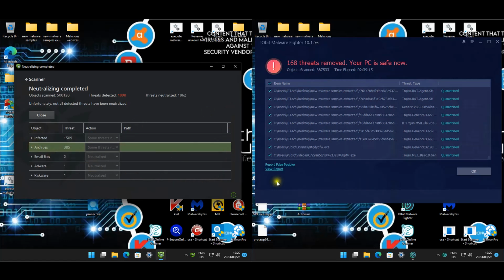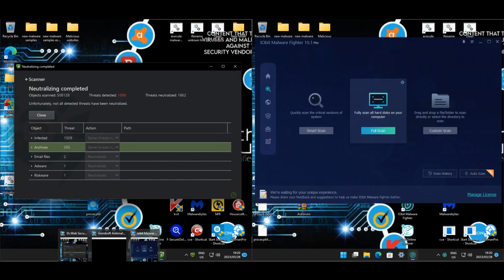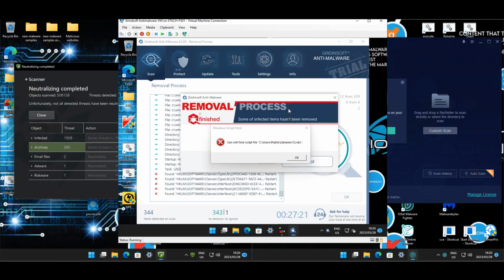IObit found 68 threats, because I think the majority of files are encrypted. So it was able to cure this, and you're wondering where Grindsoft is. It is all the way here. Sorry, I didn't reshuffle the screens, so we're just gonna have to look at it like this.